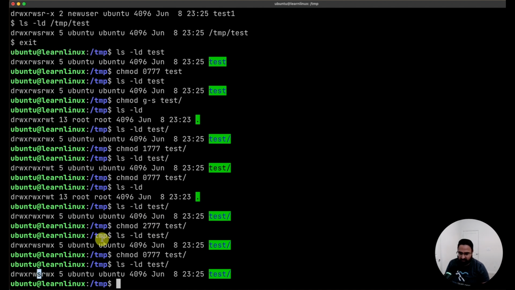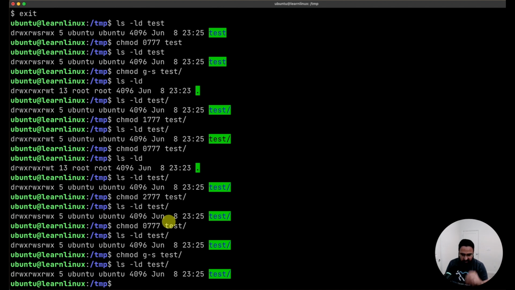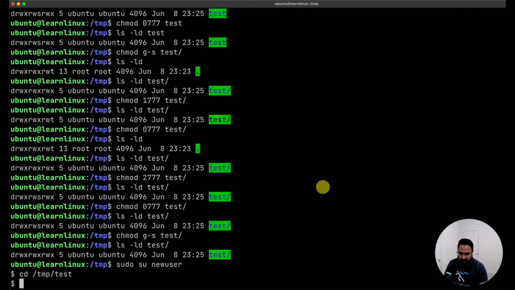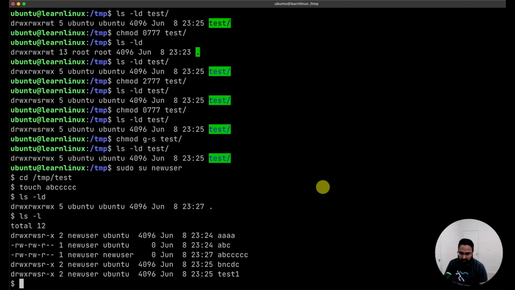Why? Because running the command with 0775 will not remove it, because it thinks it is just an octal notation. So you need to use g-s. Sudo, get into tmp test and touch abc, and where is our abc? You can see the new file is getting created with its own group.